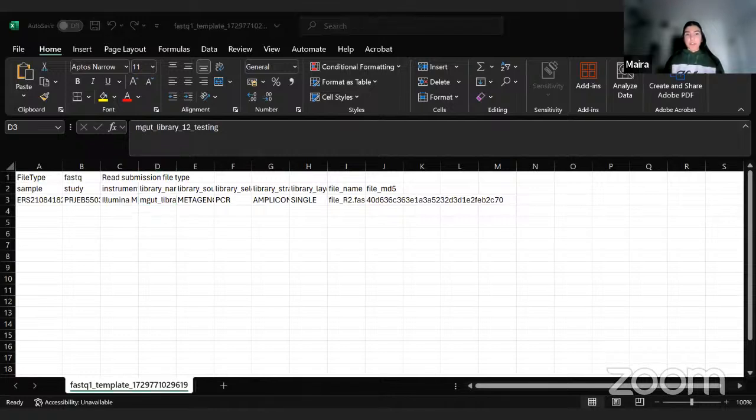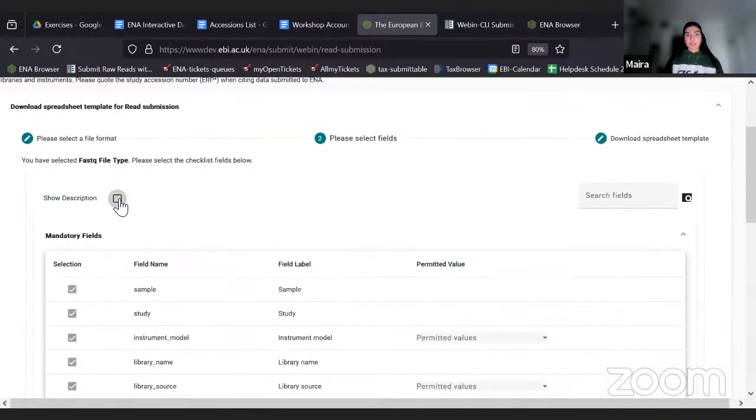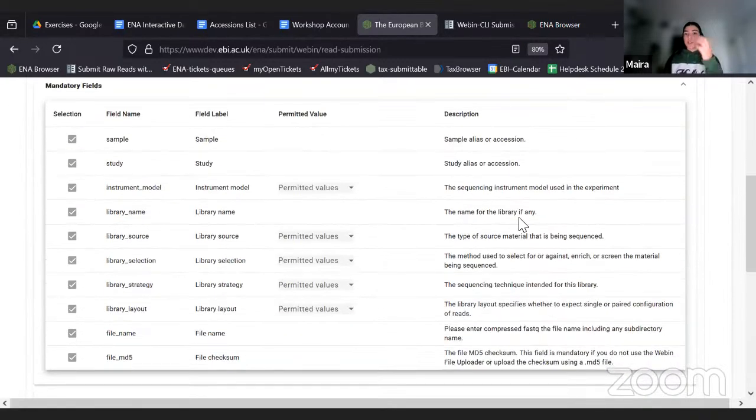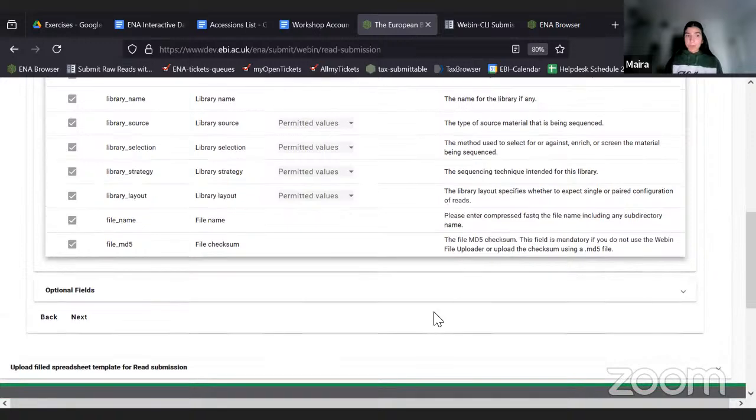And you can see if you're confused about any of the values, you can go back here and you can actually look at their descriptions. Right. If you go back to the web portal and you just check this box right here, you can look at their descriptions, and this will hopefully clarify what these fields require.